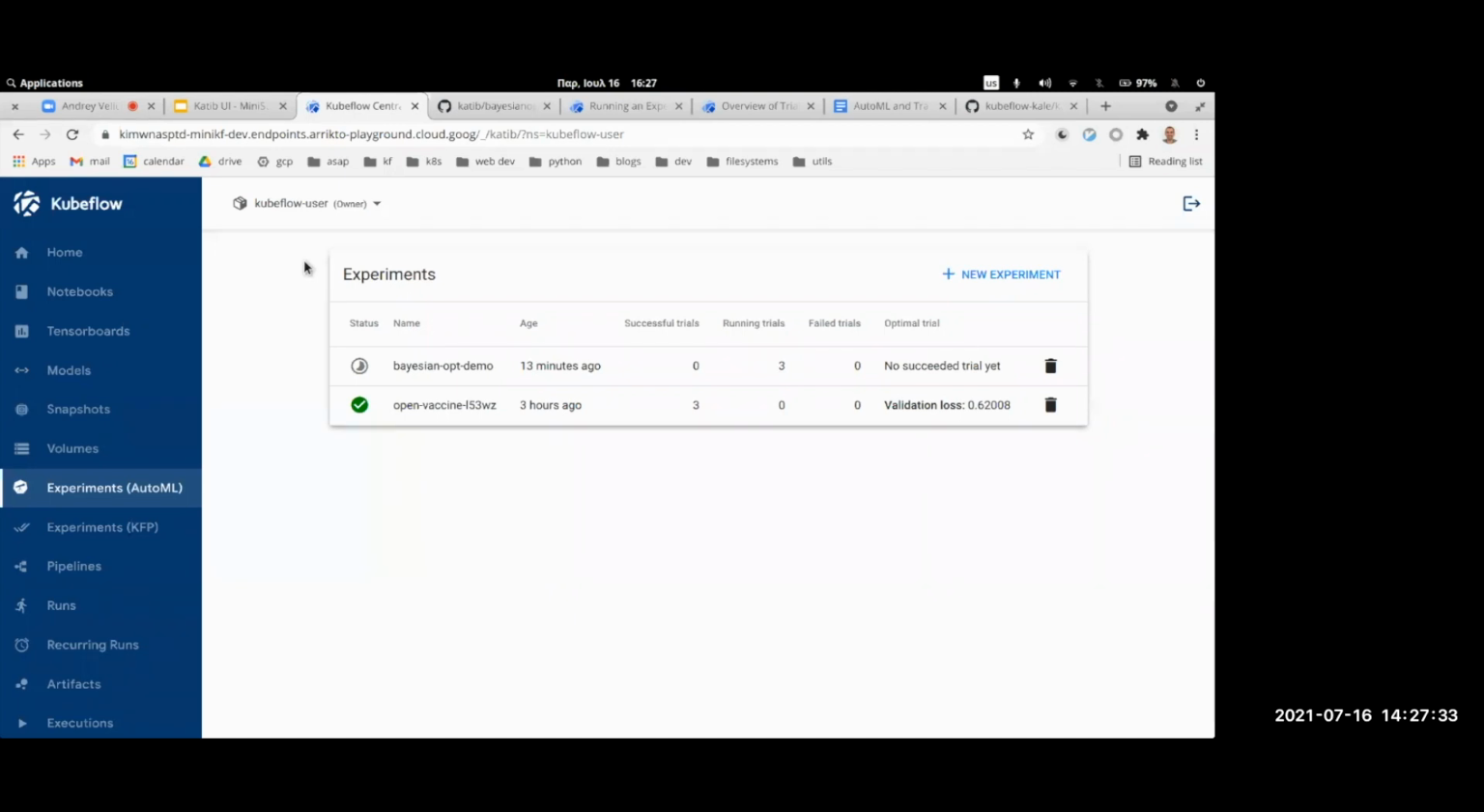Yeah, I think it's a great point, actually, Kimonas. What do you think? Yeah, indeed. It would be very useful, because imagine if the users want to tune around 15 or 20 parameters, they need to expand all of them in the UI, and that can take some time.